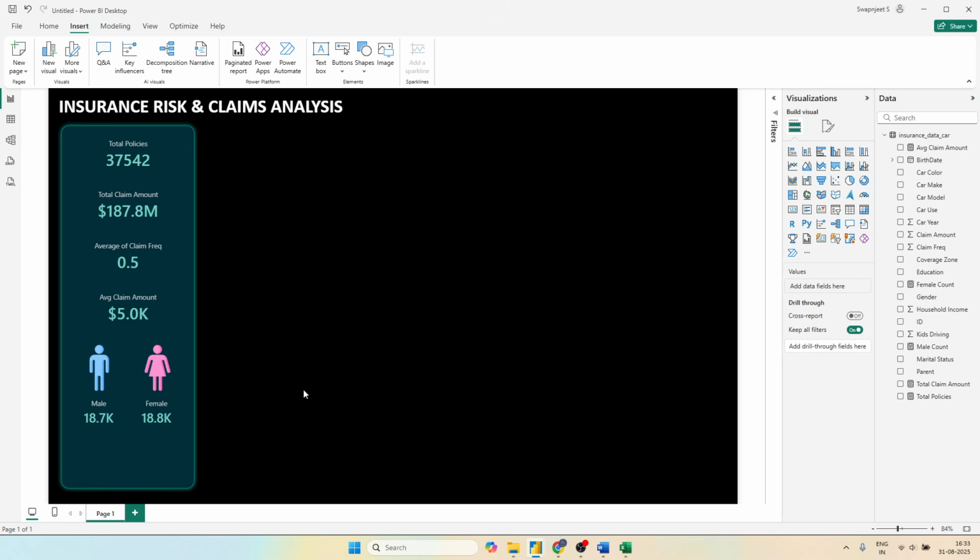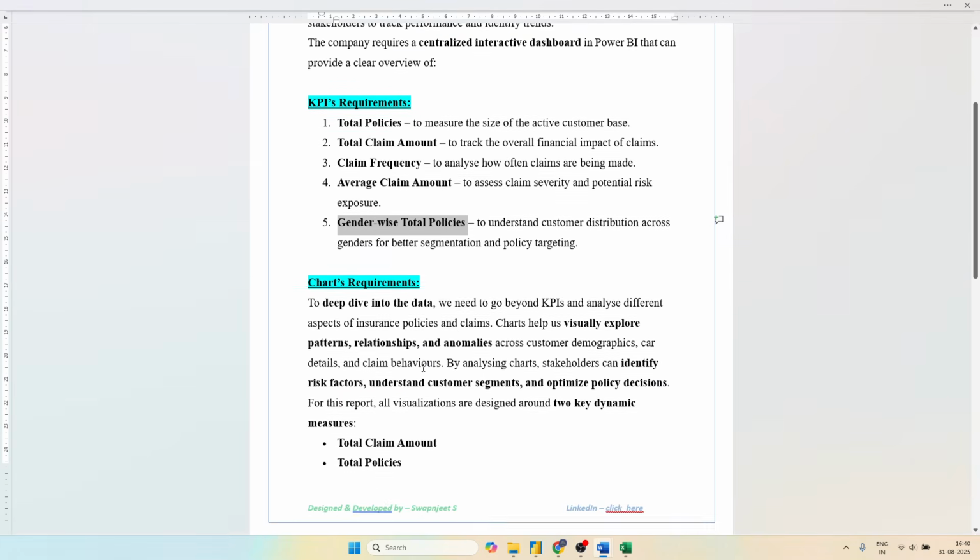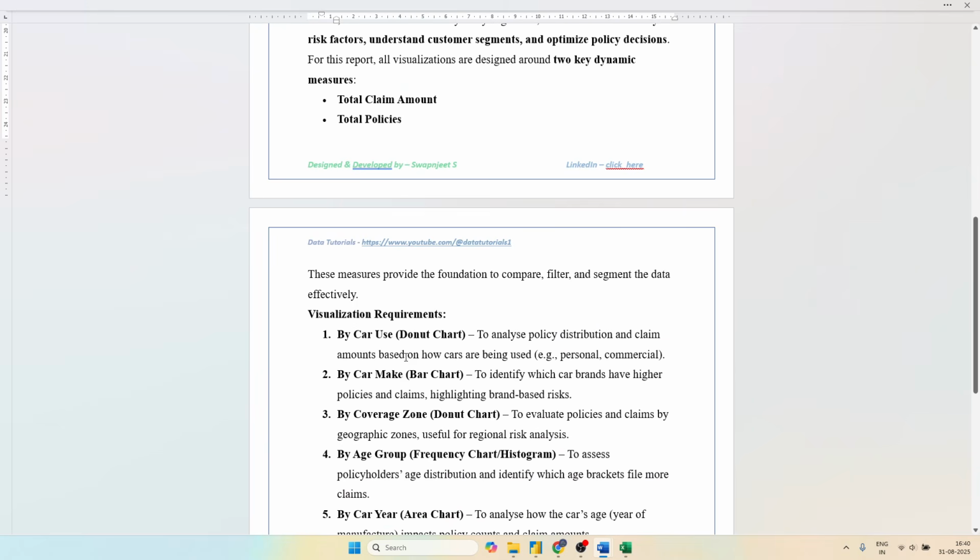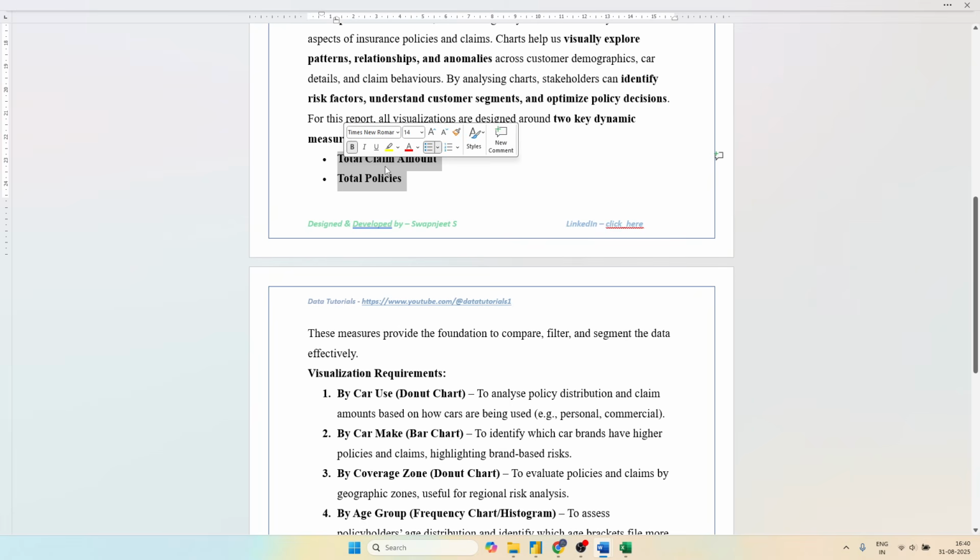And next, what we have to find out is our charts requirement. Okay, guys, now the first chart requirement that we have to do in this particular business requirement is to visualize by using car use, right? But first things first, we have to create a dynamic measure slicer over here. By using that slicer, we will be able to change the measure in the charts. So first we will do that.